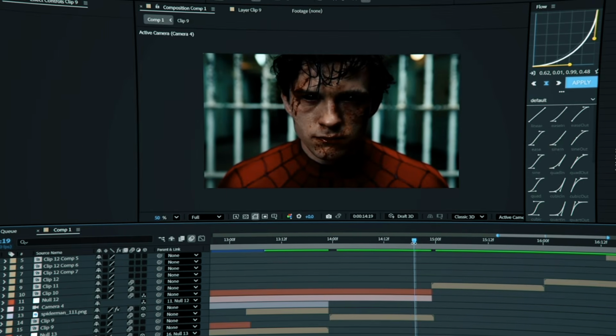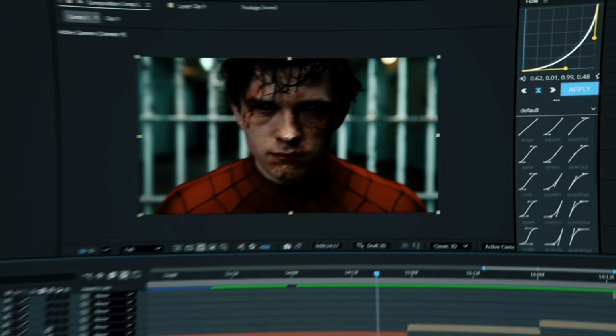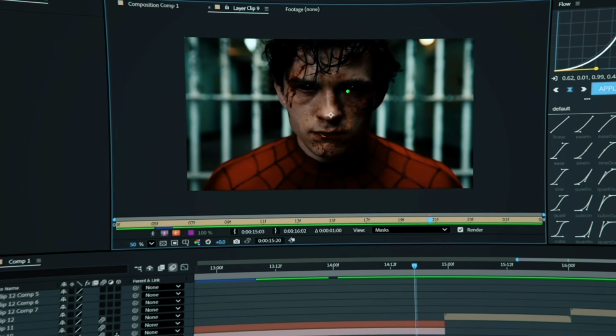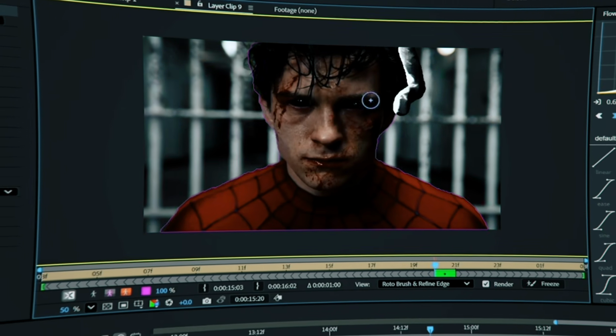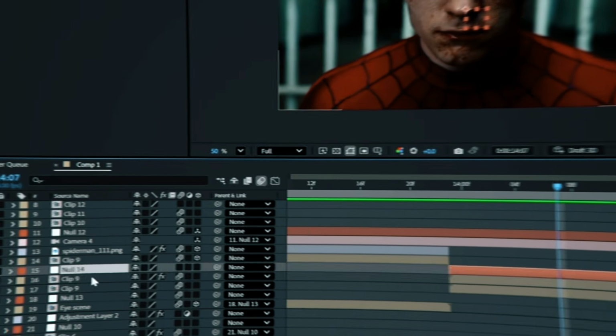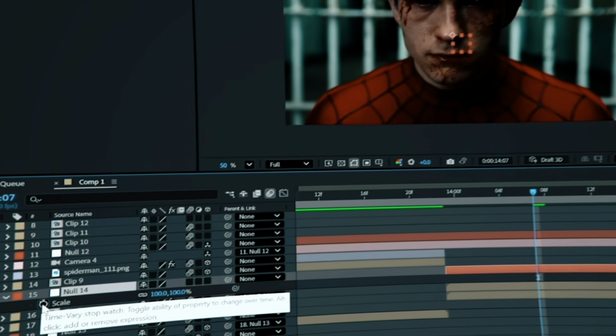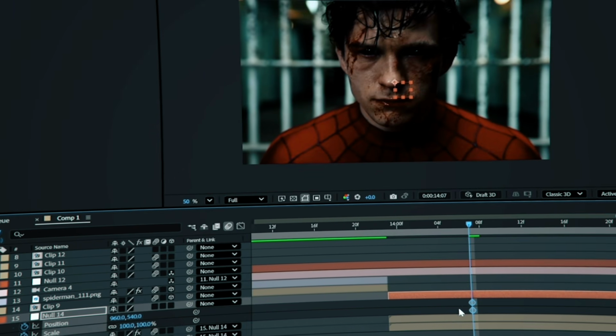For the next transition, we'll move from Spider-Man into the next scene through the empty space on the right side. For that, we take the roto brush and mask Spider-Man first, separating him from the background. Then we create a new null object and connect both layers to it, the masked layer and the background layer. On the null, we add keyframes to position and scale at the beginning.